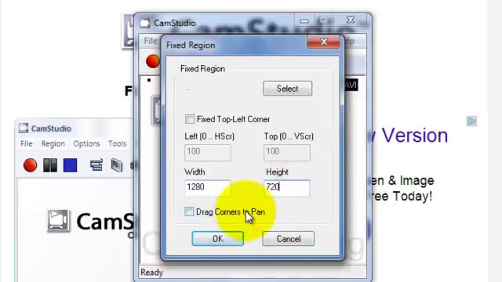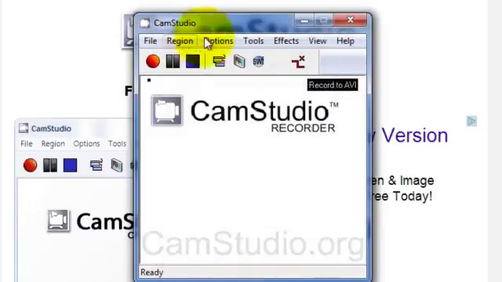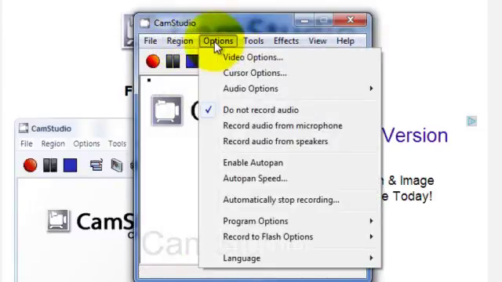But for the sake of this video, because that's what I'm recording right now, is 1280 by 720. I don't want this to be the exact same size. Let's go a little bit smaller. Say 640 by 360, and click OK. Now that's the region. Under options, this is where it gets fun.